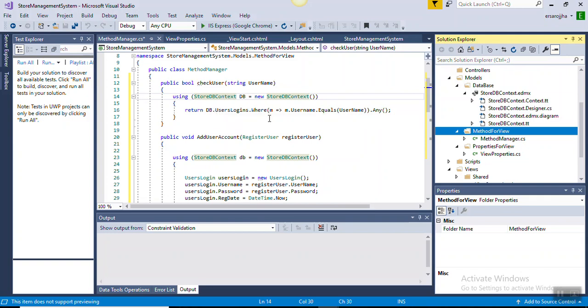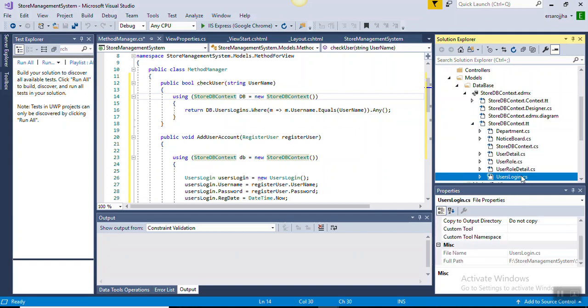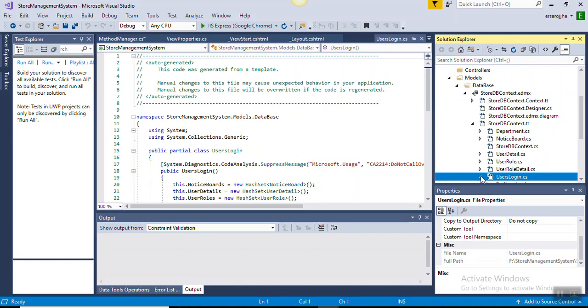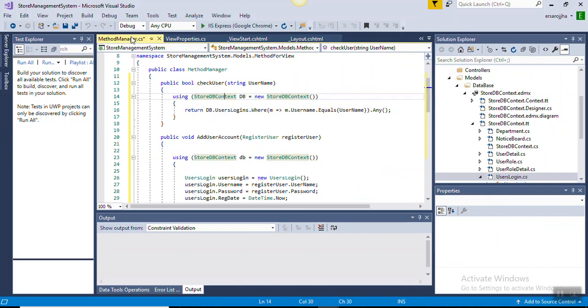The db user login, whatever the properties of this user login, this one. And inside of this we are checking where, with the lambda expression m, such that m dot username dot equal username. So whatever the username is coming inside of this, we are going to check with this database username if it is equal or not. If any, that will be returned to the called function from where it was called.